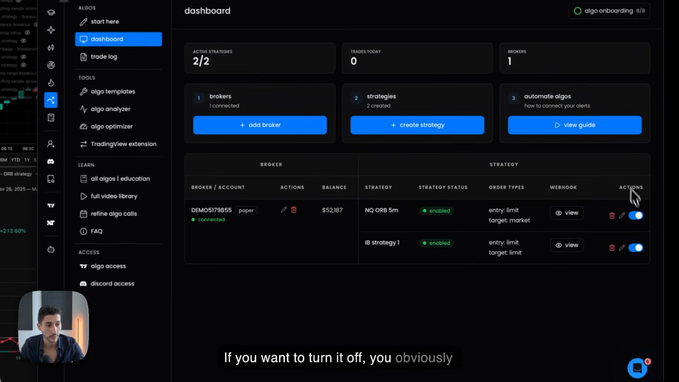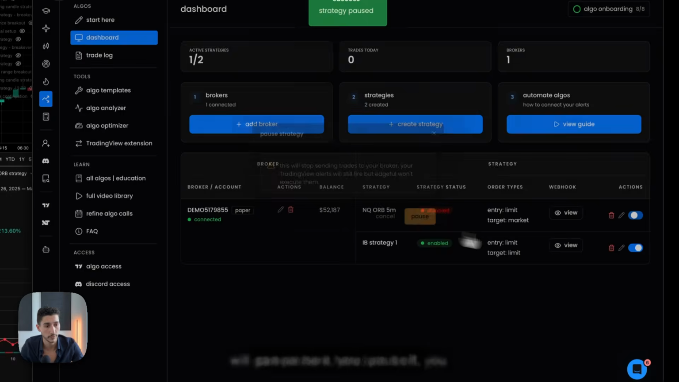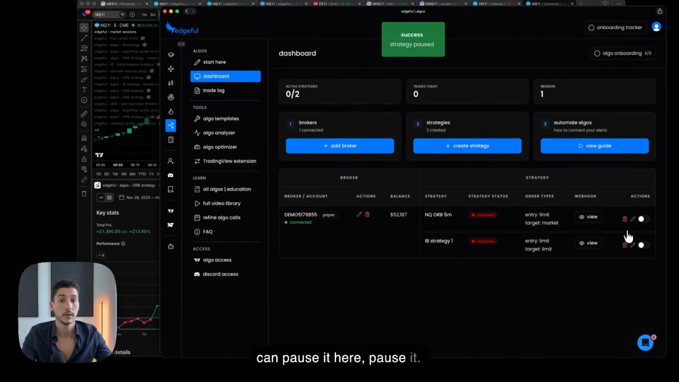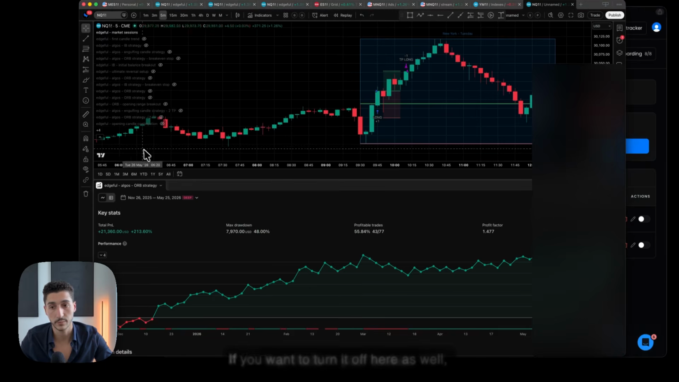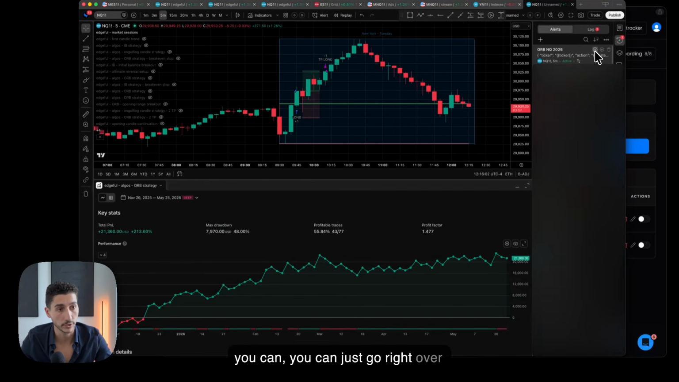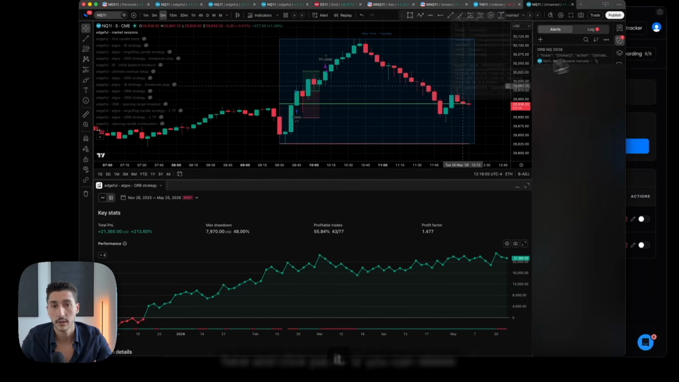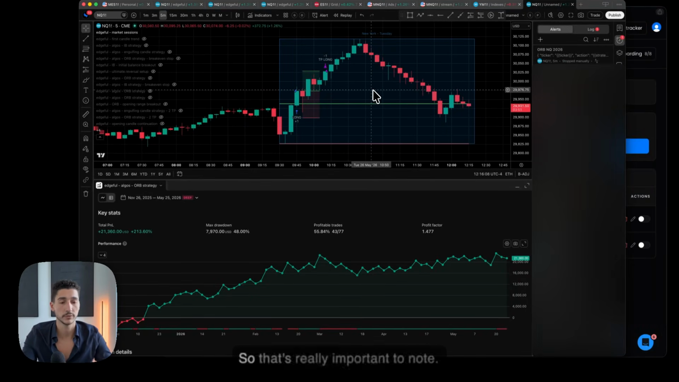If you want to turn it off, you obviously will go over here, you turn it off, you can pause it, here, pause it. That means that TradingView will send the signal, but we're not going to place that trade in your broker. If you want to turn it off here as well, you can just go right over here and click pause, or you can delete it. Same thing, TradingView is not going to send us a signal, so that's really important to note.